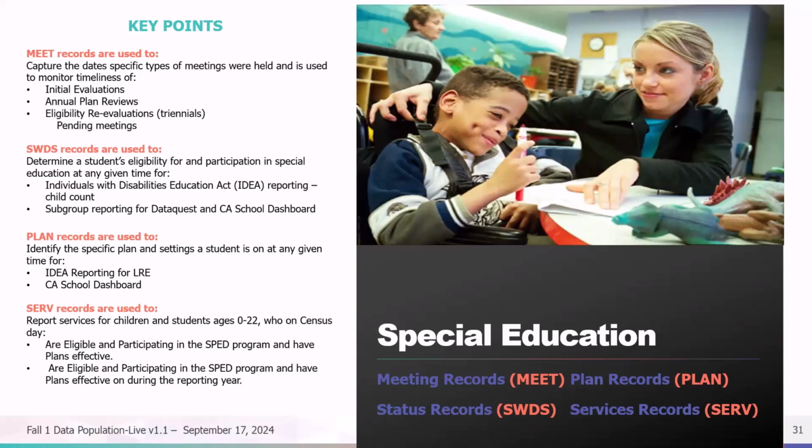Also included in the special education file types is the plan file, which is used to identify the specific plan and settings that a student is on at any given time. And then finally, we have the services or SERV file type, formerly the SSRV file. And this is used to report services for children and students ages 0 to 22 who are eligible and participating in the special education program and have active plans or will have active plans during the reporting year.